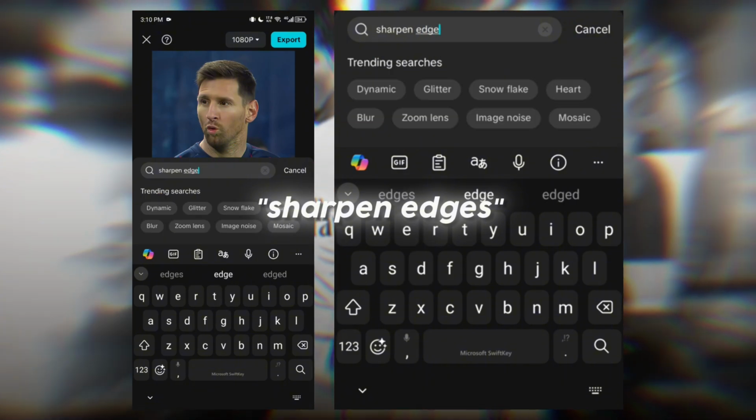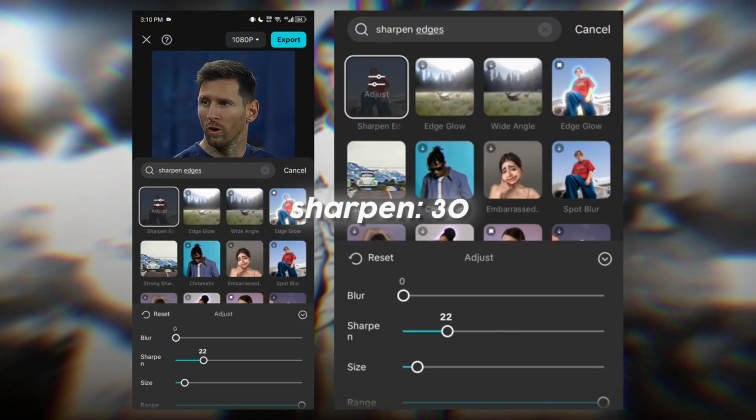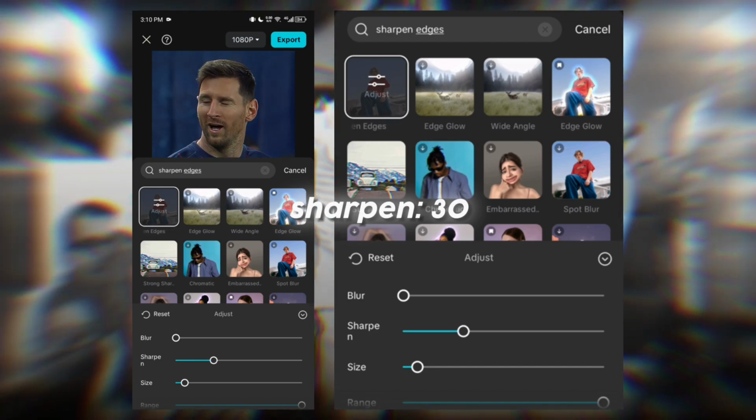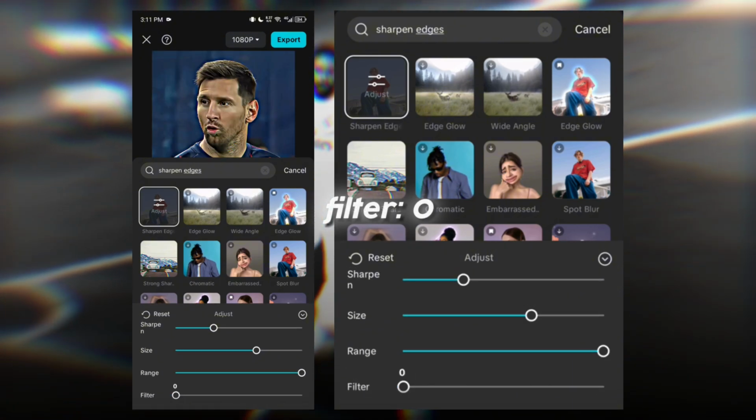Sharpen edges. Blur, 0. Sharpen, 30. Size, 64. Filter, 0.